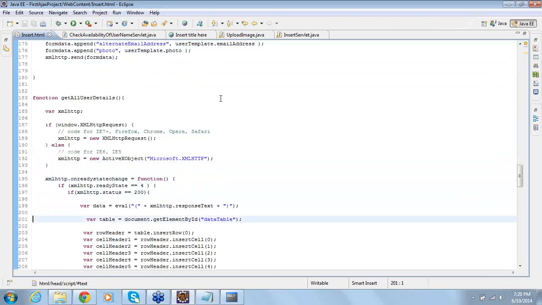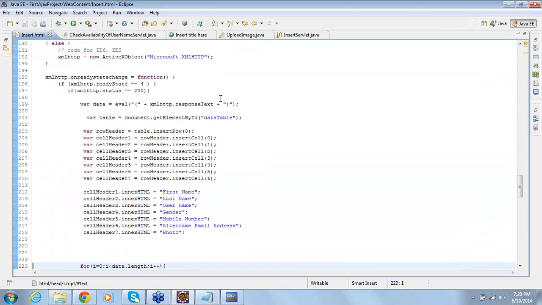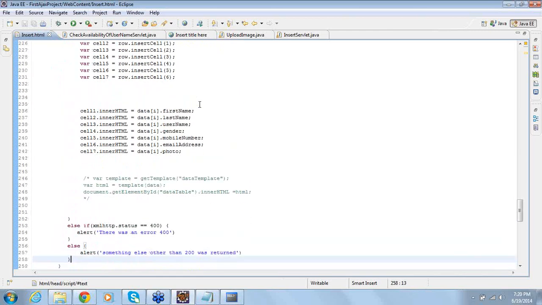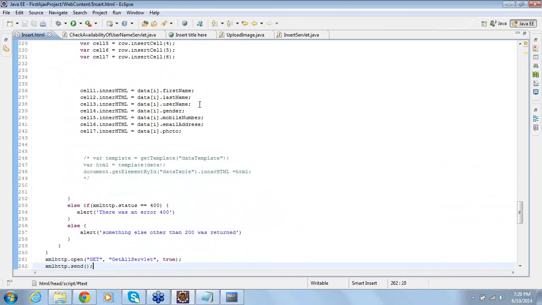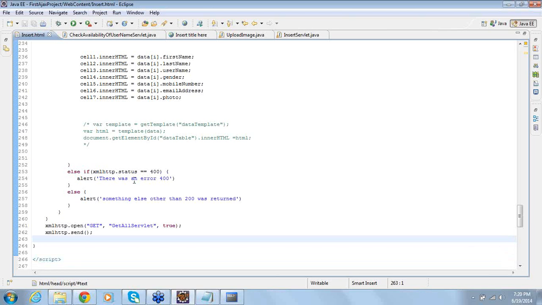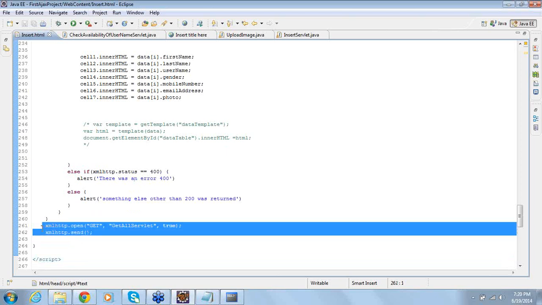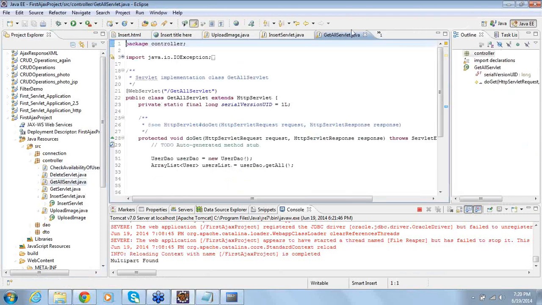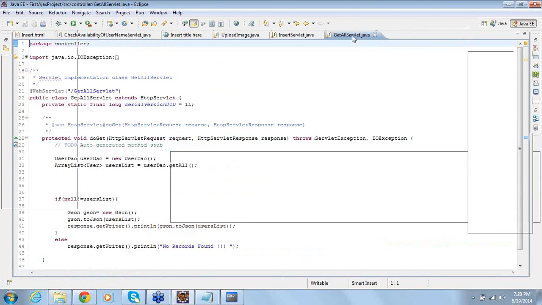Now this time, what you get in return is response text. Look at this part. I'm calling a function getAllServlet. The ajax call I'm making is called getAllServlet. So if you open your getAllServlet, see what is happening here.